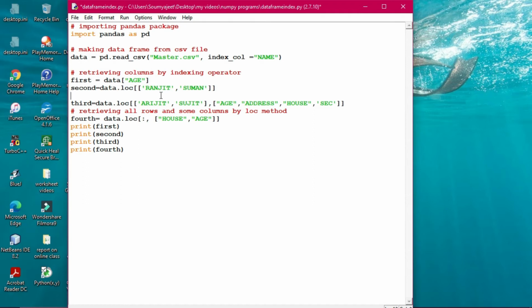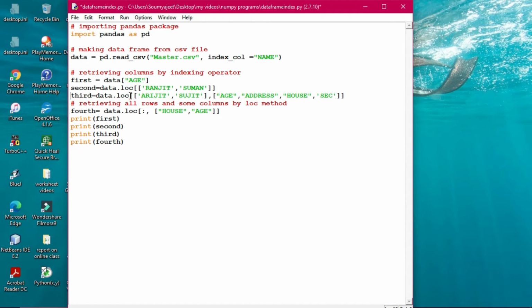So what is happening with this one actually? I've used the loc function out here. What it does is extract the data selectively. That is the function of loc, and you can study it from your theory book also. Entire data, but house and age will be displayed.